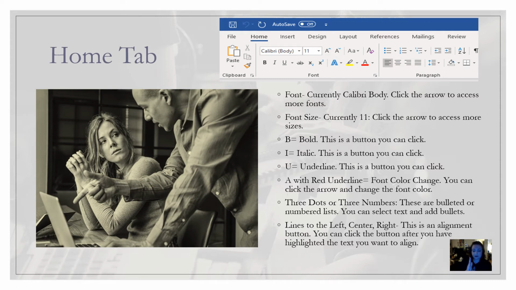Then, if we go to the right of your ribbon, what you'll also see are some additional things you can do to your font. The one I would like to show you has the A with the red line under it. If you just click the A, it's going to automatically make your text red. If you click the arrow next to it, then you can change your font color to any of those in the palette that it displays. So it gives you that option.